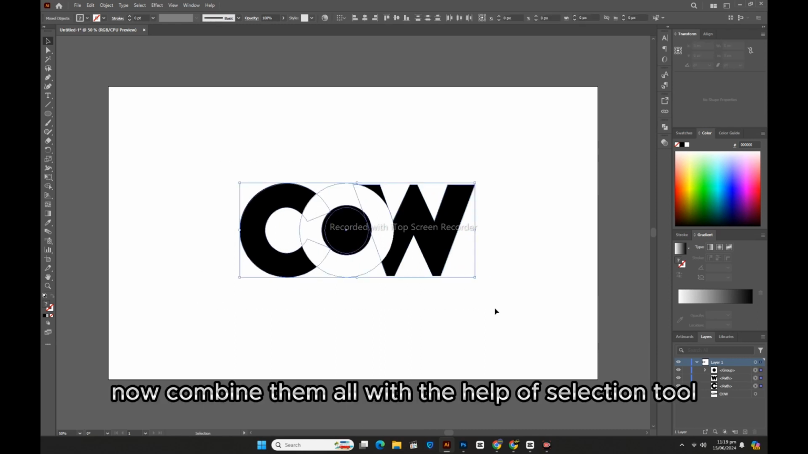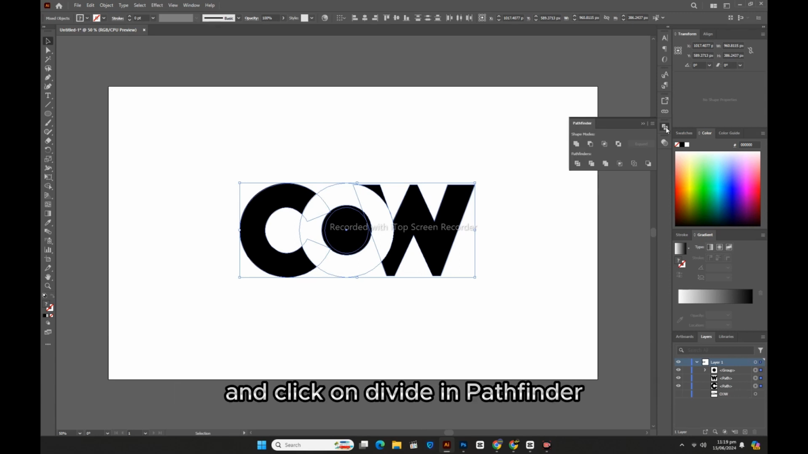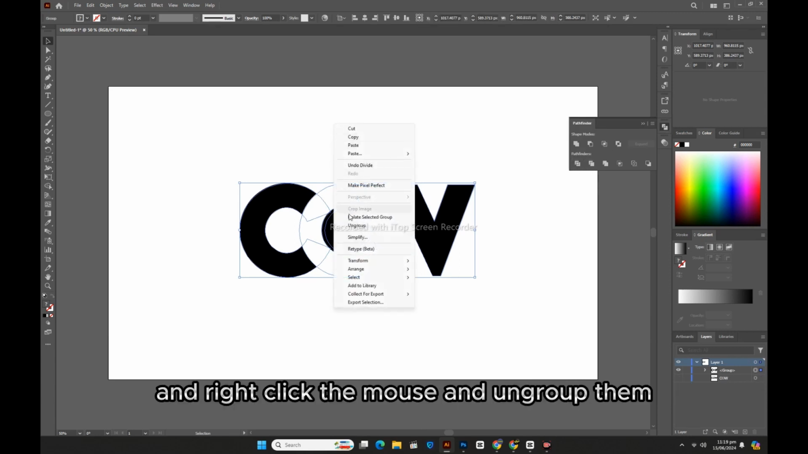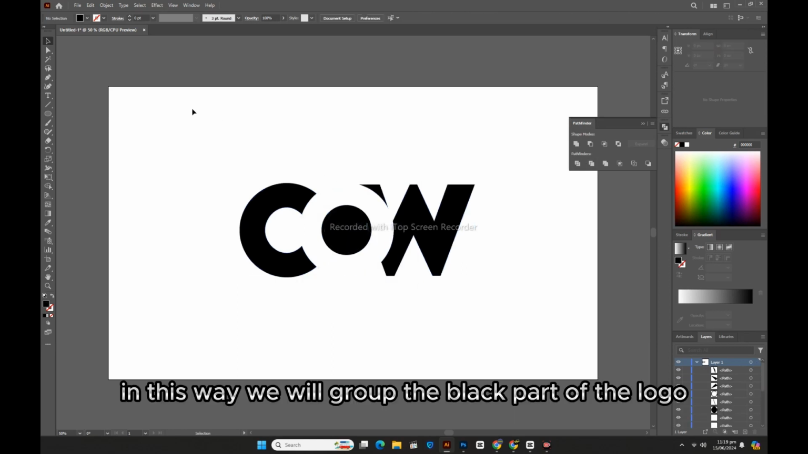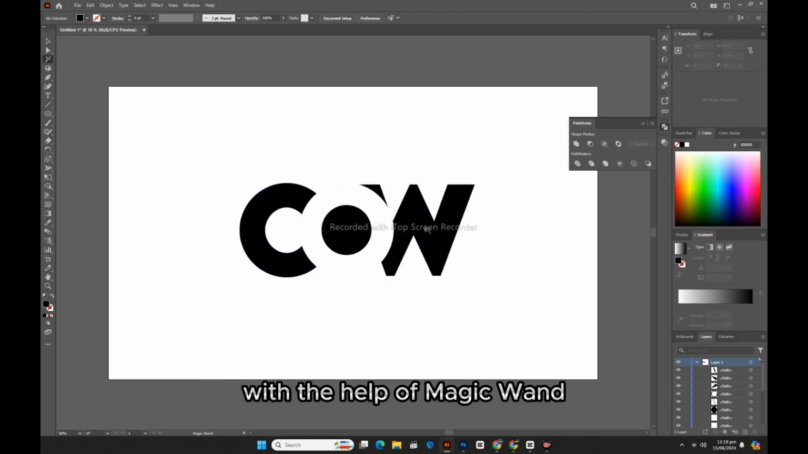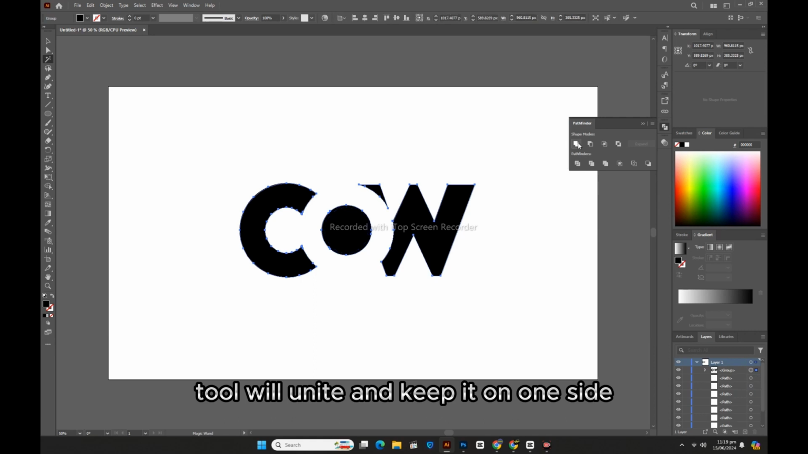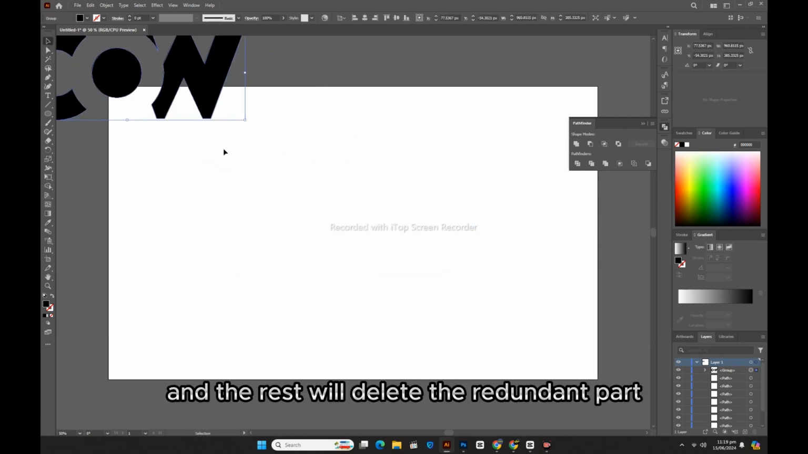Now combine them all with the help of Selection tool and click on Divide in Pathfinder. And right-click the mouse and ungroup them. In this way, we will group the black part of the logo with the help of Magic Wand tool. We'll unite and keep it on one side. And the rest will delete the redundant part.